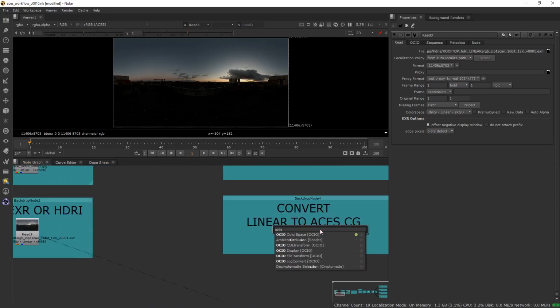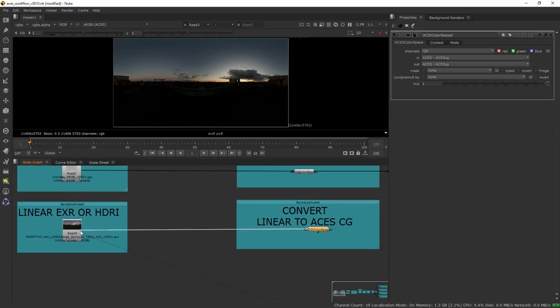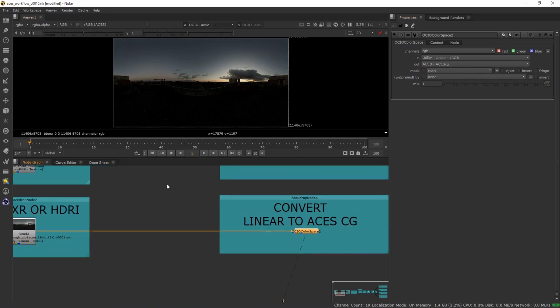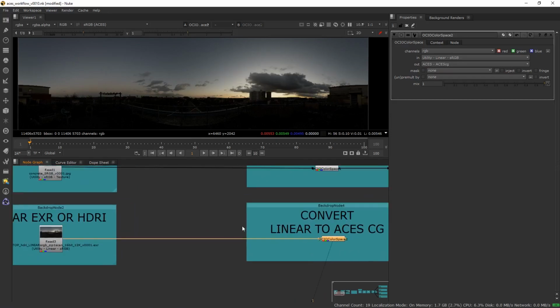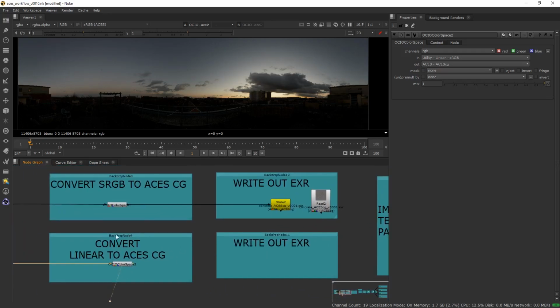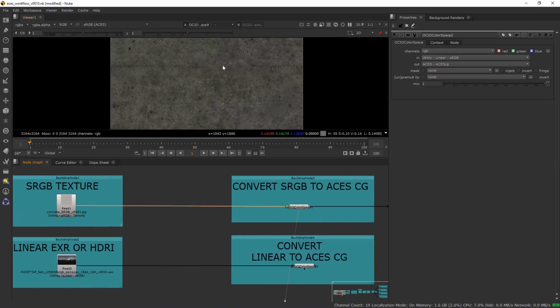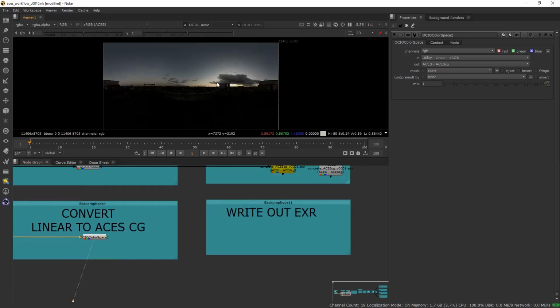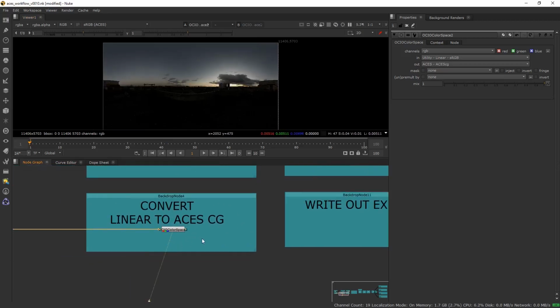We'll do more or less the same thing. We'll take a color space node and make sure the input is exactly what we defined here on the read node, utility linear sRGB, and the output is ACES CG. And if we switch between the two of these, you'll notice that the result is very subtle. And that's because they have slightly different primaries. And the difference between these will be a lot more obvious. Okay, so we now have a HDRI that's being converted to the ACES CG color space.